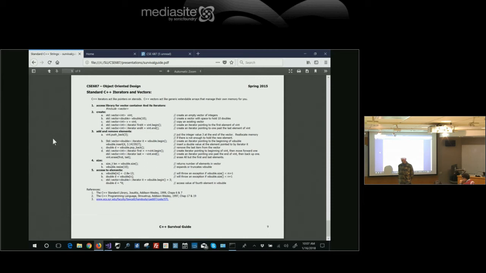So it's probably a good idea to print it out, put it on your desk, under your elbow when you're writing code for the projects, and there it is. You can look stuff up quickly.